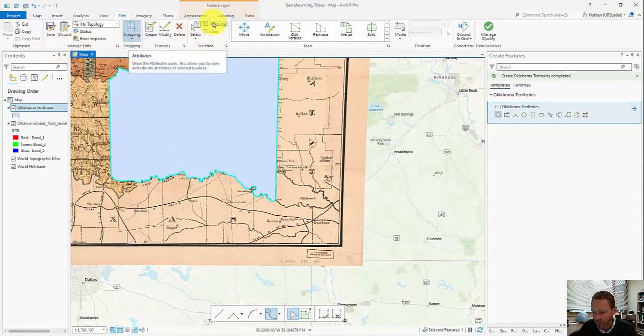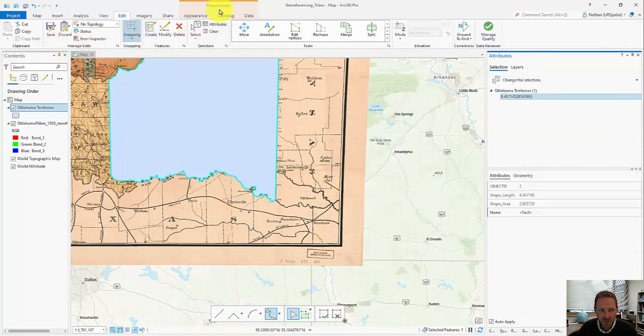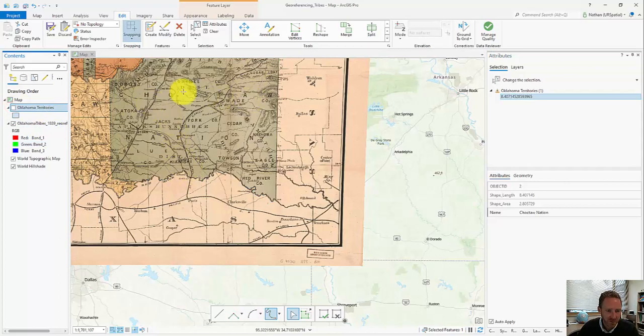We need to add the attribute for that, the name attribute. So I click up here on Attributes, which gives me this panel. There's the name, and this is the Choctaw Nation. I'm just reading that off here. Okay.